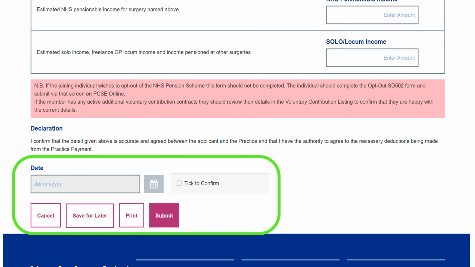Once you are happy with the details you have entered for your GP, you will notice that the date will have auto-populated. You can then tick to confirm that you're happy with the details and then select Submit. You also have the option to save for later or print if you wish. This will then automatically calculate the monthly payments and start pension contributions for that GP or GP partner.